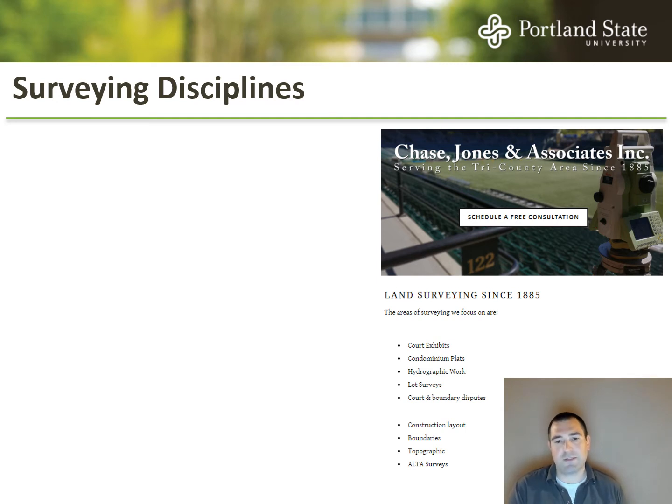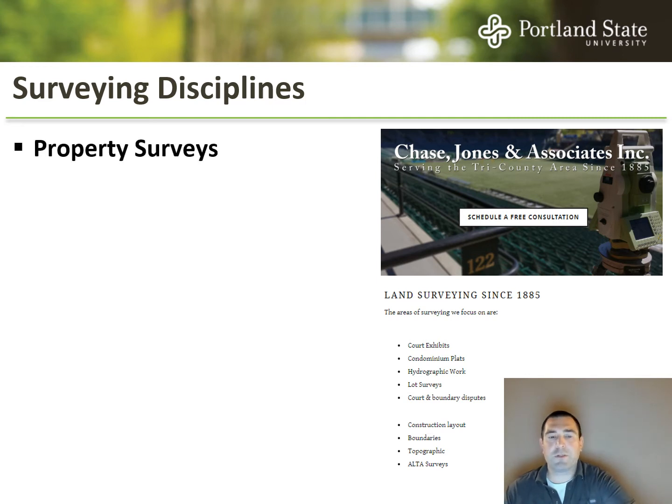So they have a list and they say court exhibits, condominium plats, hydrographic work, lot surveys, court and boundary disputes, construction layout, boundaries, topographic. So there's a bunch of different types of surveys, and sometimes the surveyors are specialized in one or the other. Sometimes they'll be more like the Subaru Outback of surveyors and try to offer everything that people want.